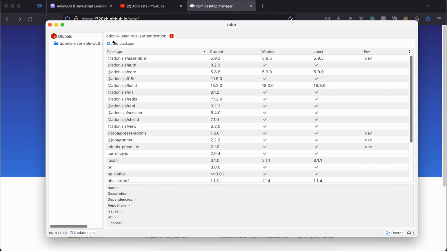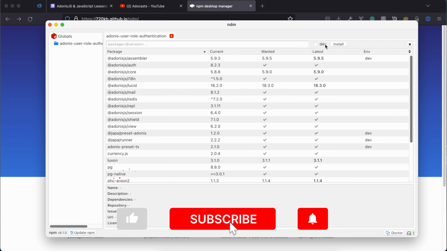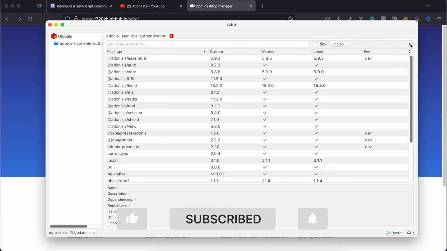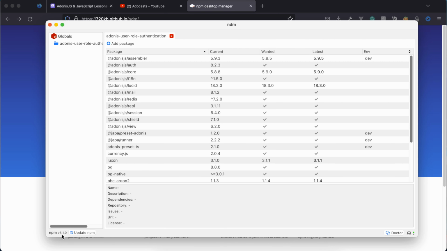In addition to that, you can also install additional packages using this just by clicking the add package, typing in the package name, whether or not it's a dev dependency, and then clicking install right there. And you can also update and manage your NPM version here too.